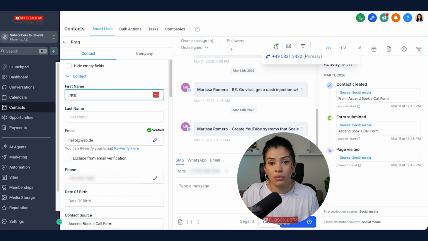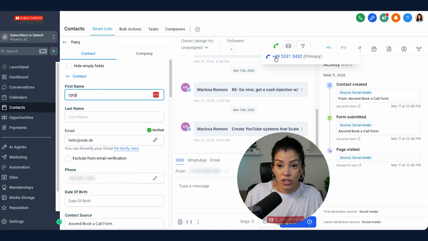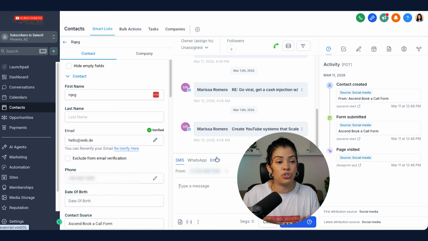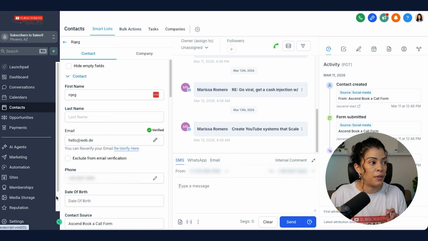And if I wanted to, again, a huge feature that HighLevel has, they have a dialer. So I can call this person if I wanted to. Again, this is a fake account. This number is not real. I don't even know what country that is from. But I can call, SMS, or email straight from here, from the contact level of my account.